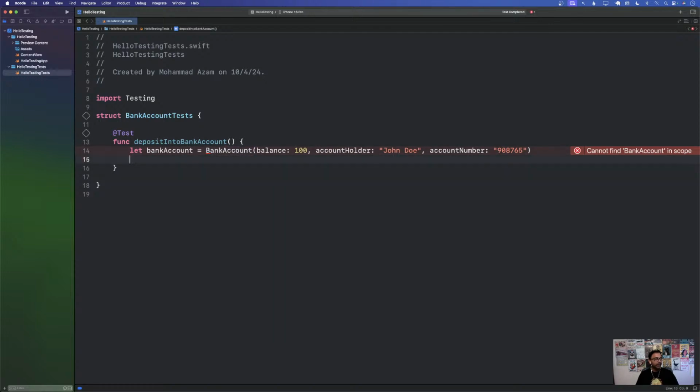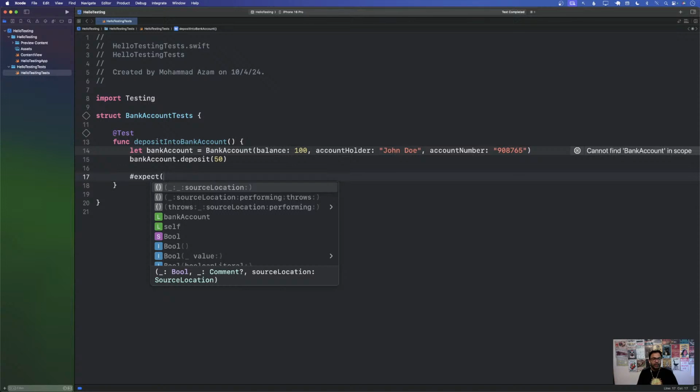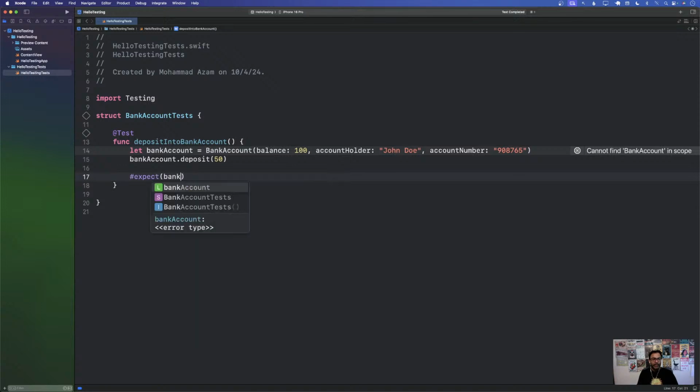But keep going. This is going to allow you to think about how your API will behave. So I'm creating a bank account. Bank account will have a balance, account holder, account number. And now I can say, well, if I have to deposit something, maybe there's a function deposit, and I can say 50 over here. And now I can say that the bank account dot balance will be 150, and that's my test.